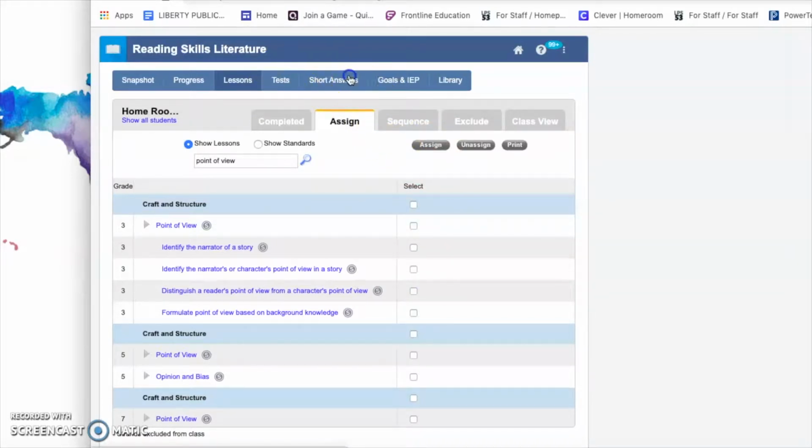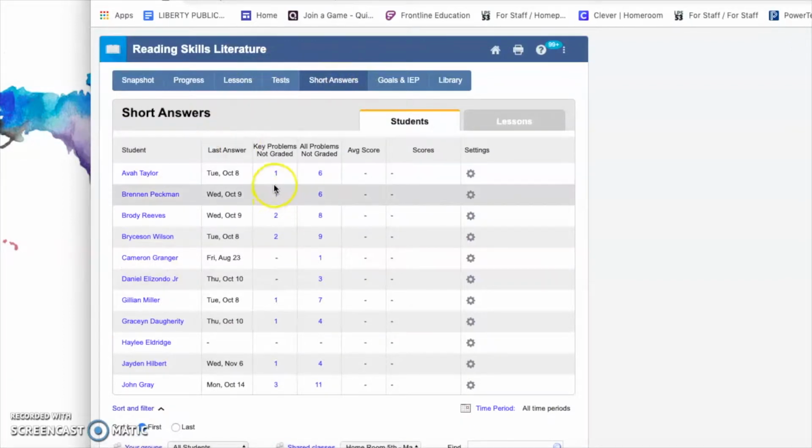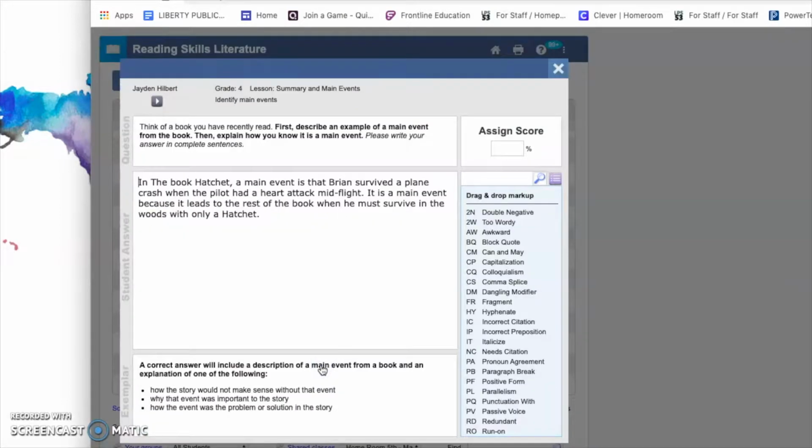Here, as you can see, are short answer questions that some of my students have gotten. I'm going to click on Jaden because he has 4. Here it says, think about a book you have recently read. First, describe an example of a main event from the book, then explain how you know it is the main event. He has been reading Hatchet, so in this book, a main event is that Brian survived a plane crash when the pilot had a heart attack mid-flight. It is a main event because it leads to the rest of the book when he must survive in the woods with only a hatchet.